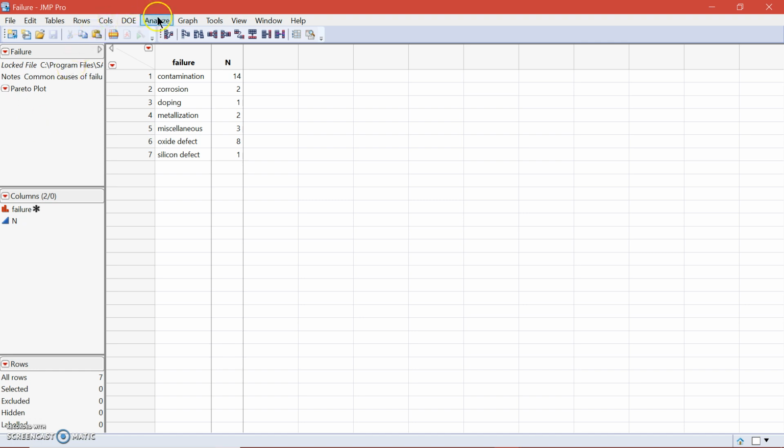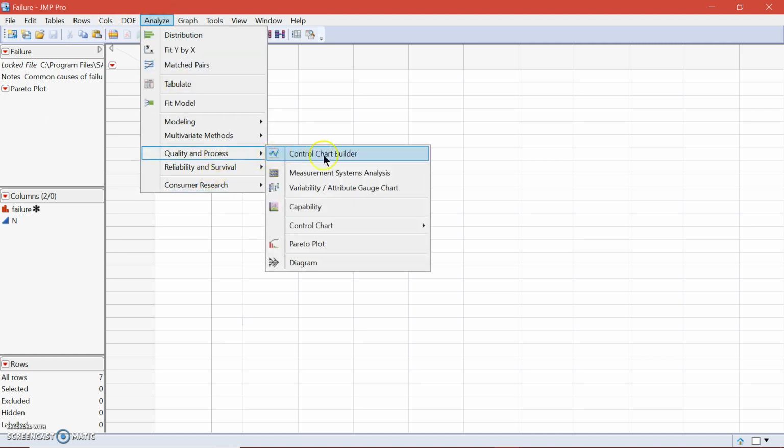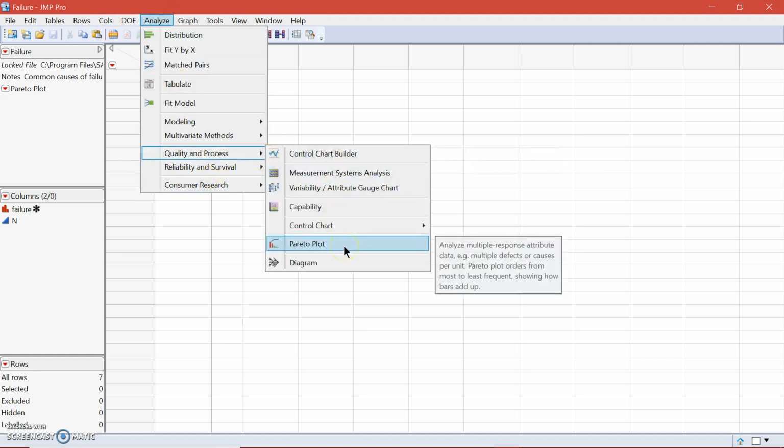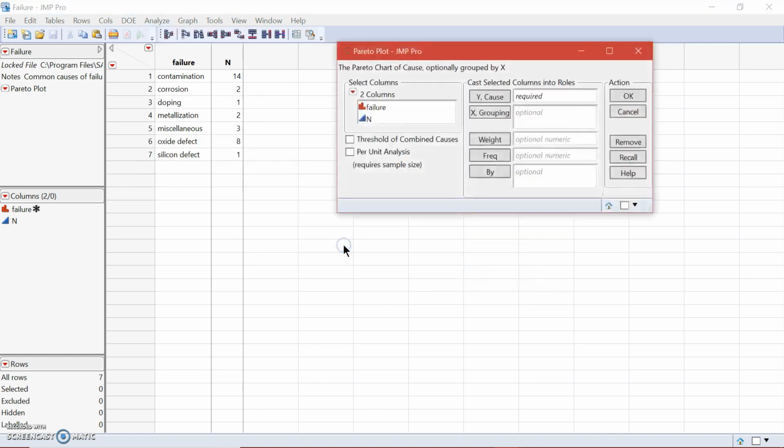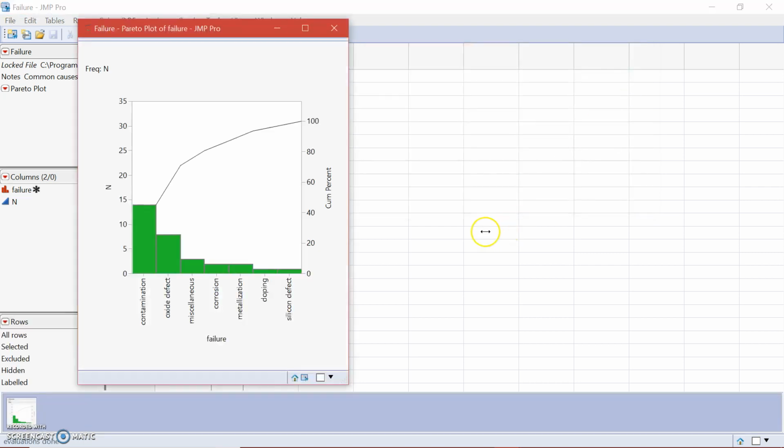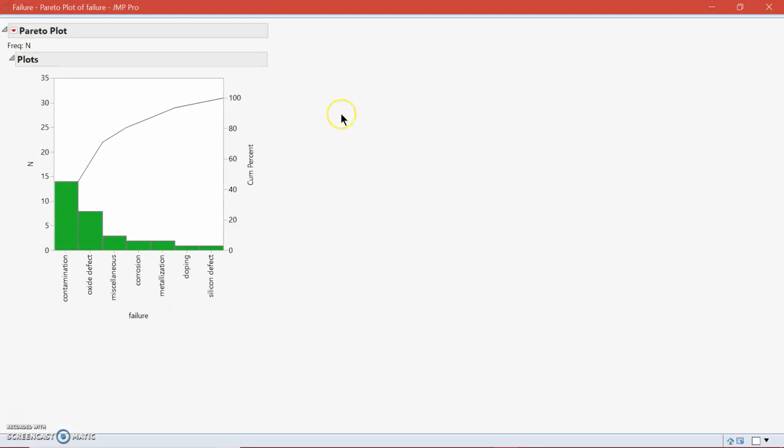So we're going to open our Analyze, go into Quality and Process. As you can see, we have our Pareto plot here. And then when we click on that, we have just two columns. We have our failure, and then we have our N, which will go into frequency. I'm going to go ahead and hit OK. See that it gives us our Pareto plot, and we see our bars and our line, like we were talking about in the PowerPoint.